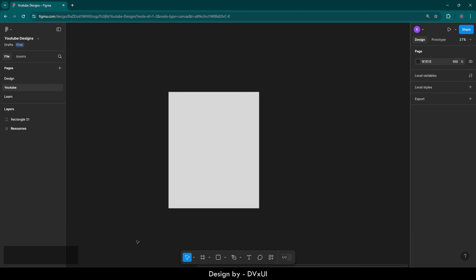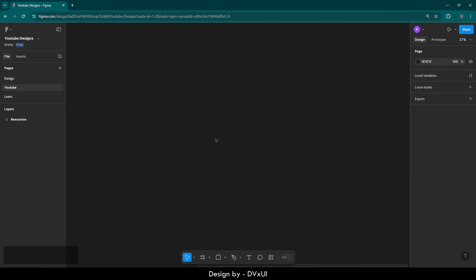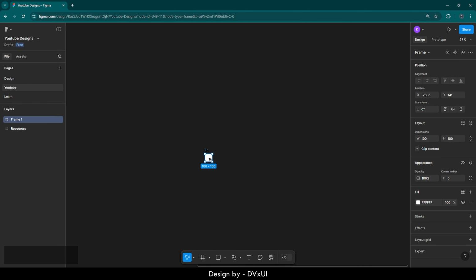Let's start designing. So very firstly we need to remove this rectangle. We don't need it. So hit delete. And now we need a frame. To get a frame you can do two things. The first way is you can press F and drop a frame over here just like this.